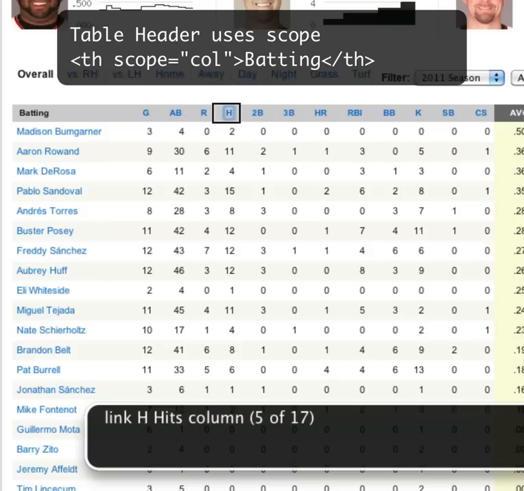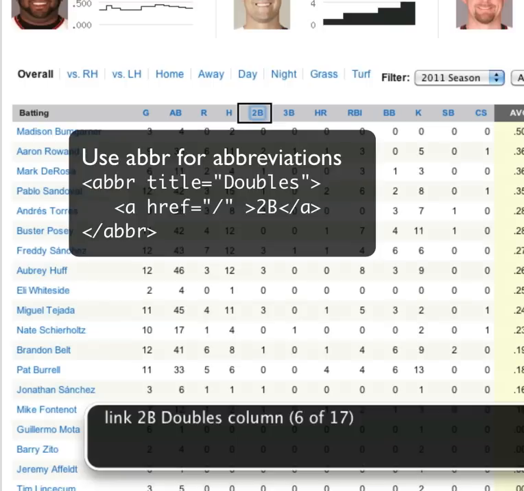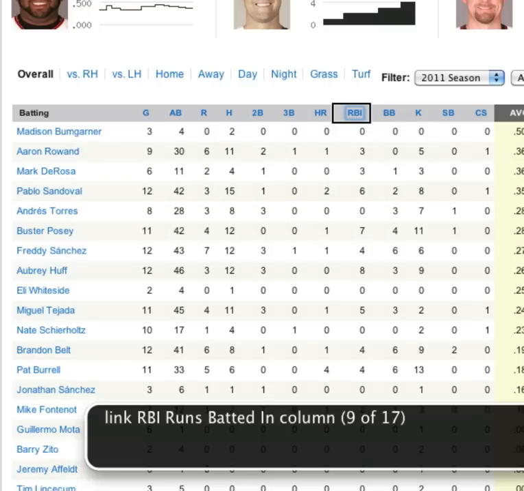Link, H, hits column, 5 of 17. Link, 2B, doubles column, 6 of 17. Link, 3B, triples column, 7 of 17. Link, HR, home runs column, 8 of 17. Link, RBI, runs batted in column, 9 of 17.